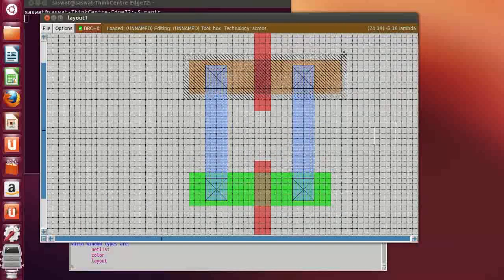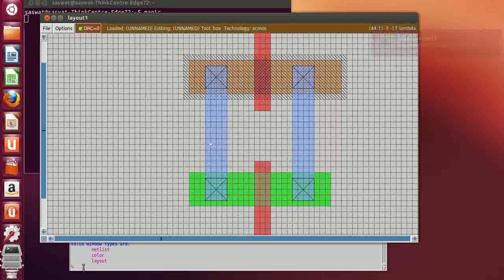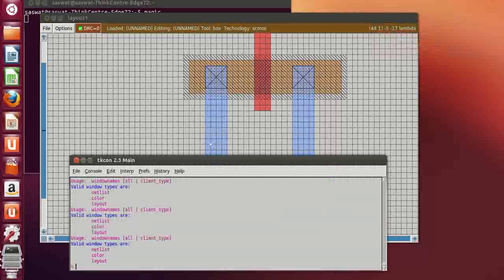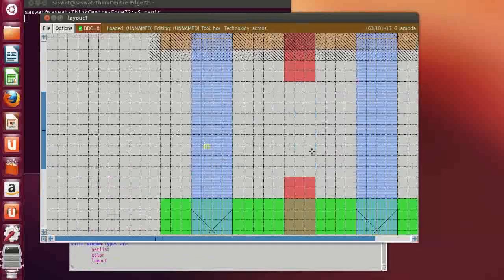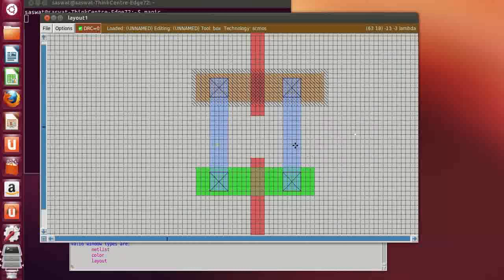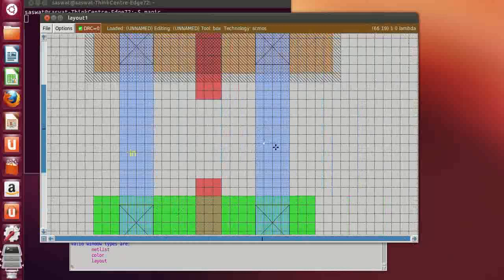Now this part of the transmission gate is done, the input and the output. If we want, then we can label this. Select the area, and then right click on the left base. Then type label in, because this is the input terminal and this is the output terminal.